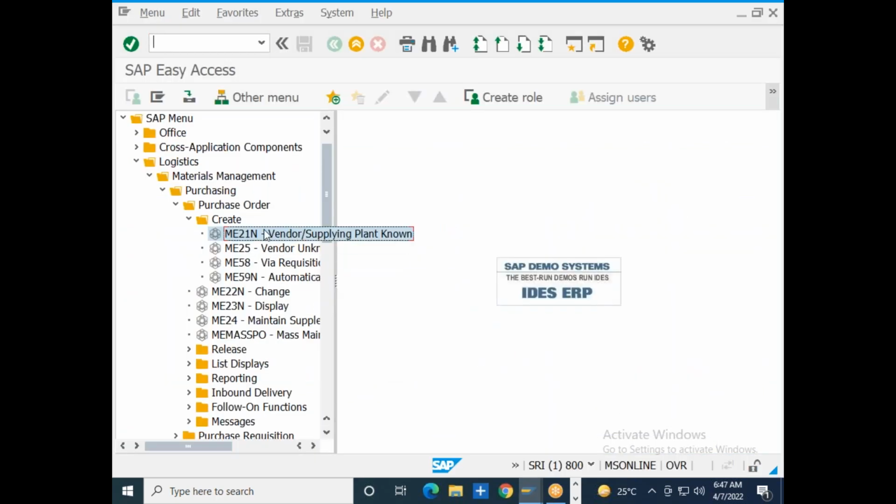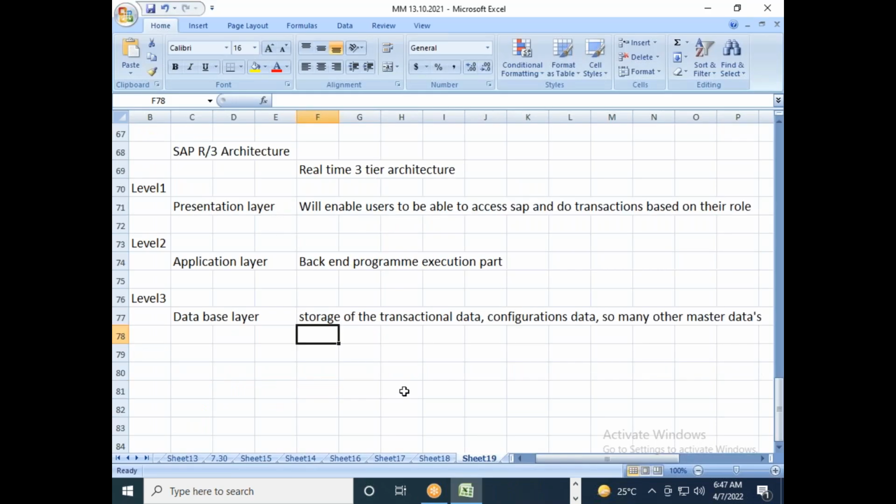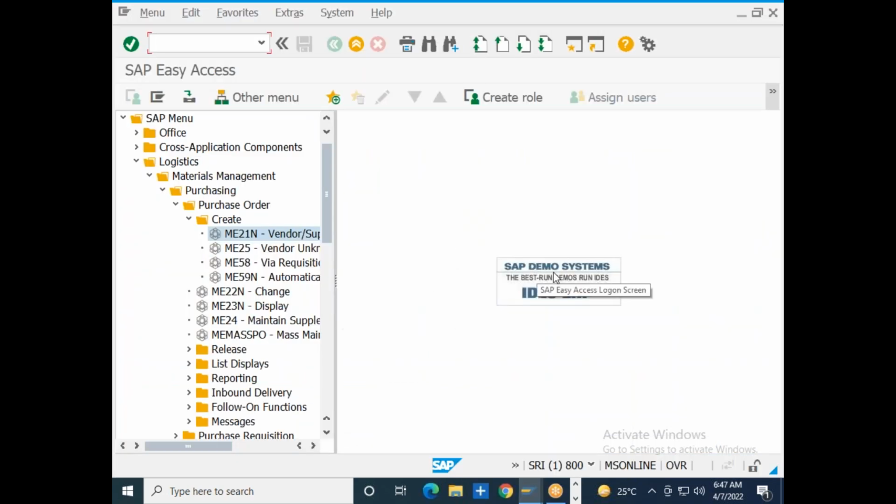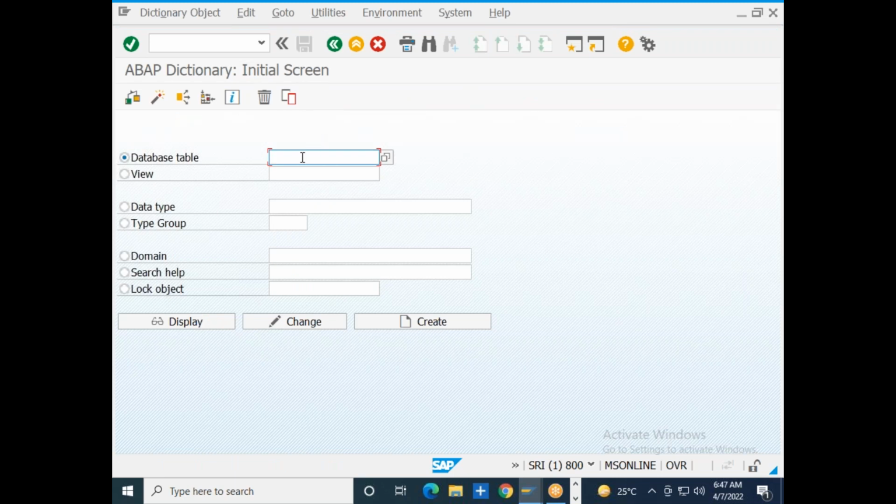So let us say I created one purchase order. When I create a purchase order, the data relevant to that particular purchase order will be stored under some of the tables. Like we have so many tables. Just for your understanding purpose, we have something known as the EKKO table and the EKPO table. These are the tables that will get updated in the database. So if I want to see how a table is getting updated, I will go to the SE11 transaction code and I will input EKKO and just enter over here. So I will display.